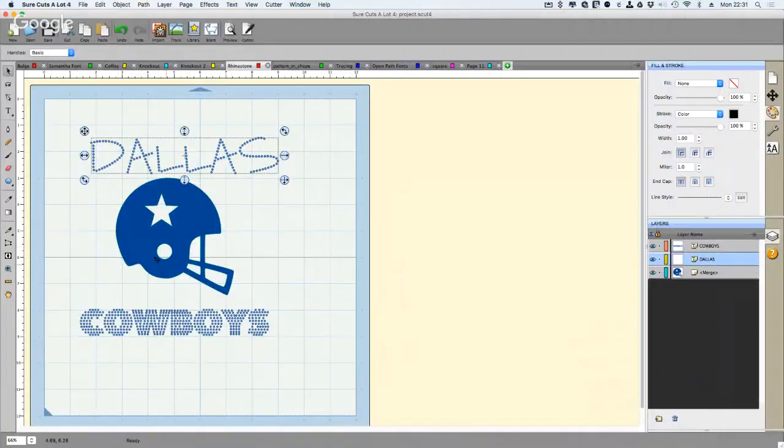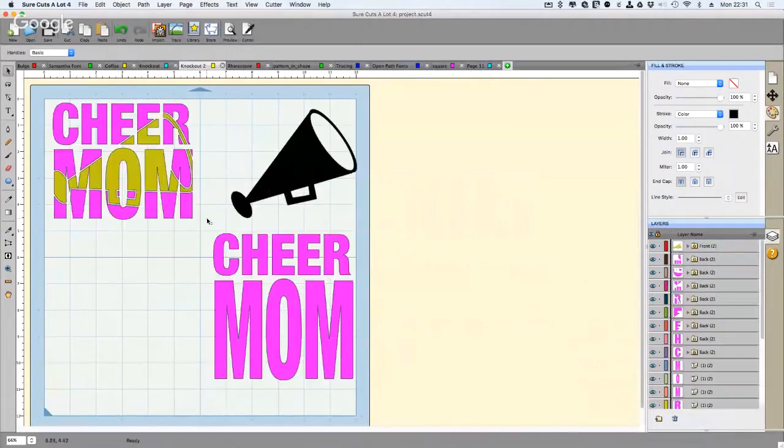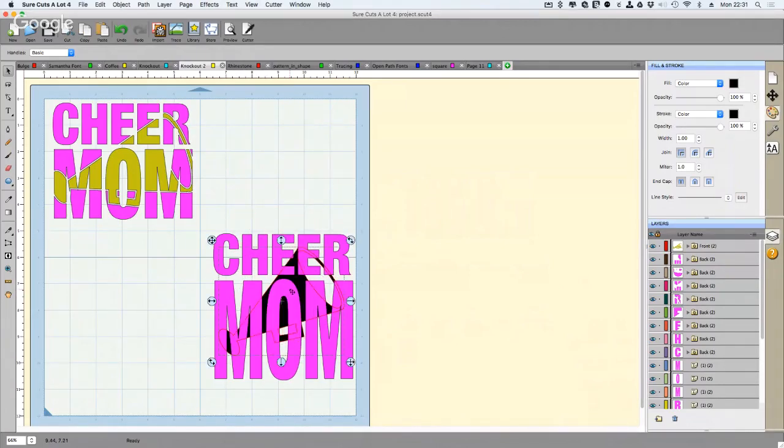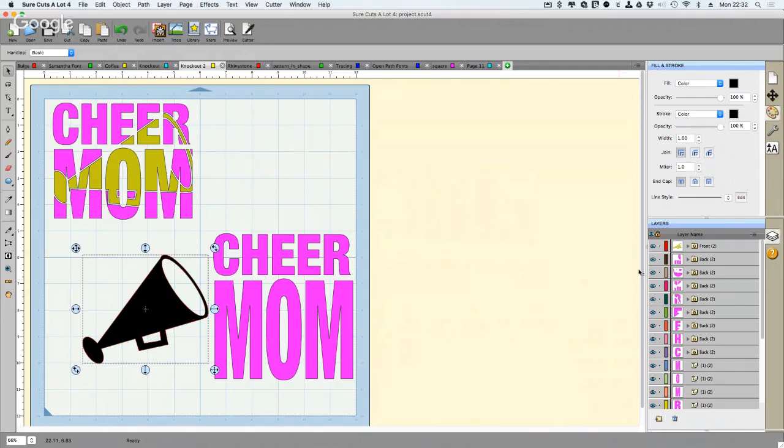So inside Sure Cuts a Lot, we're going to go ahead and go over to the knockout. Oh, we'll go to knockout number 2. I'll show you knockout number 1 a little later. So basically, we got this horn, we got the cheer mom, and all you have to do is, just like in Design Space, place the shapes on top of each other. Let me go ahead and bring this one out to the front with the layers, so we can make sure that this thing will work how I want it in my mind anyway.